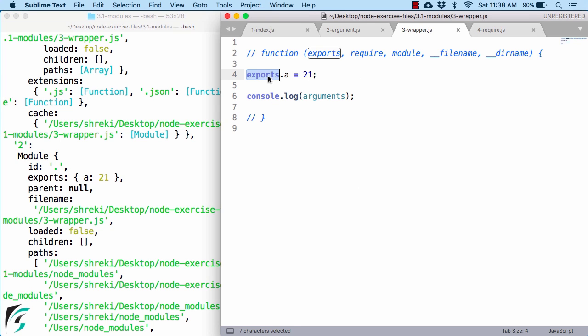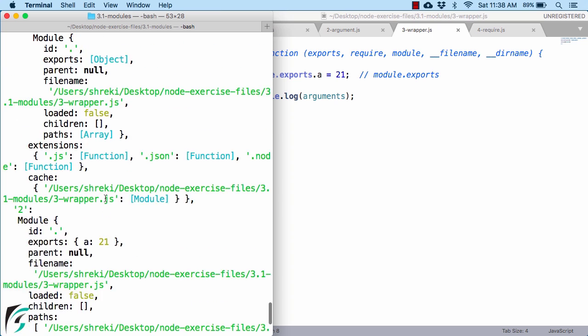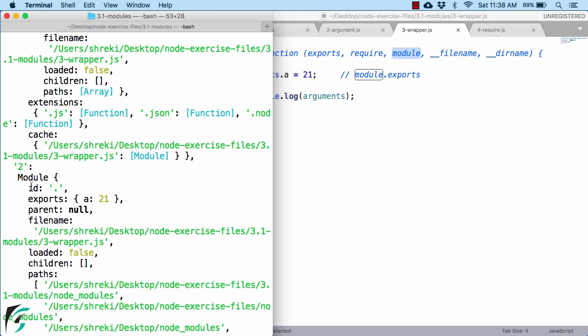Now this exports object is also known as module.exports. So basically exports is an alias to module.exports. You can also use module.exports like this. Save the file and run it. The output will be the same. So just remember, exports and module.exports are the same. And notice that this module is actually this module object, which you can find here. So we can use module.exports, which will refer to the same exports object present here.